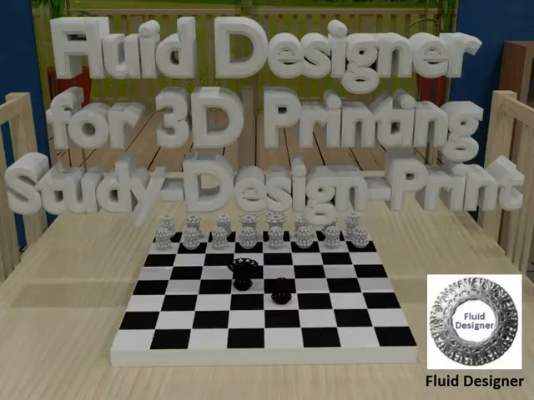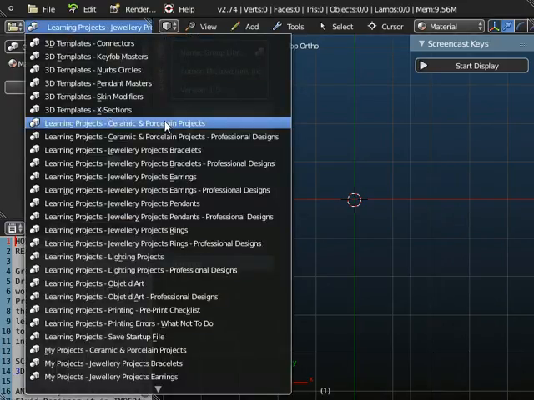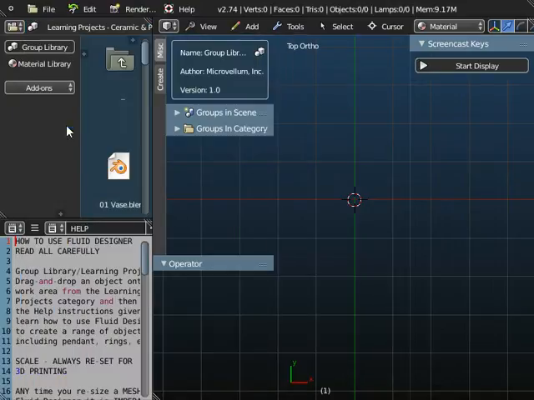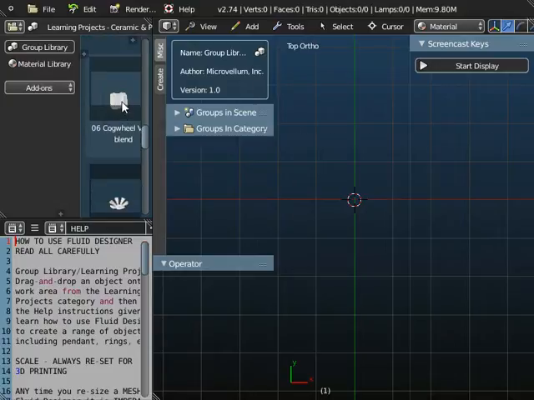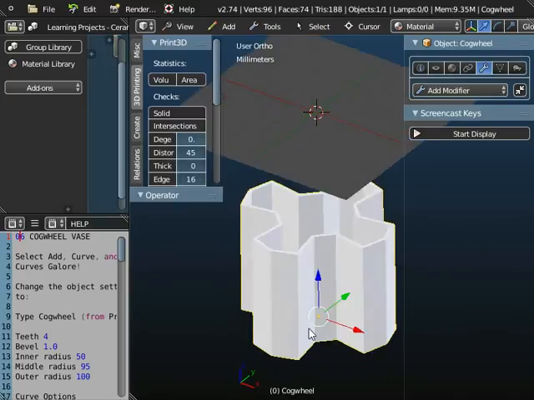So if you actually start FluidDesigner up, today's lesson we're going to do ceramic and porcelain projects, so we need to go to Learning Projects, Ceramic and Porcelain, and it's lesson 06 and it's the Cogwheel vase. So this is the object we're actually going to create in today's lesson.